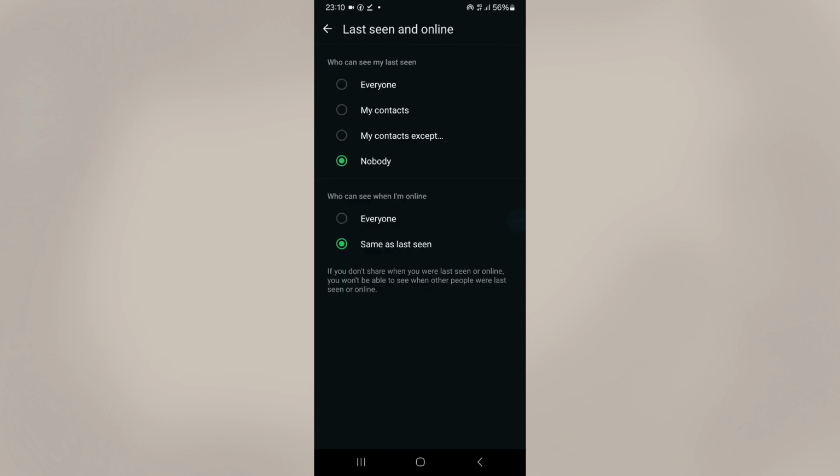So in this case, I'm going to select the nobody option, so all my contacts cannot see that I am online. So that's how you can easily hide your online status on WhatsApp.